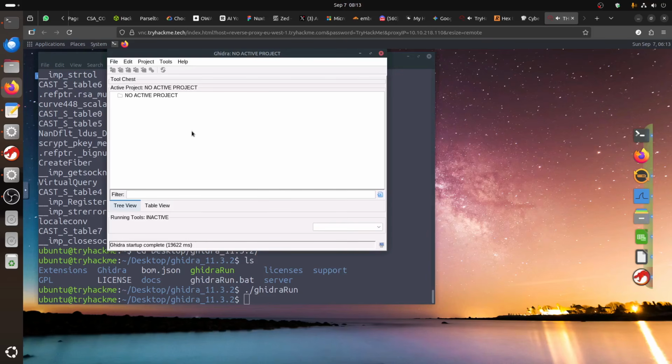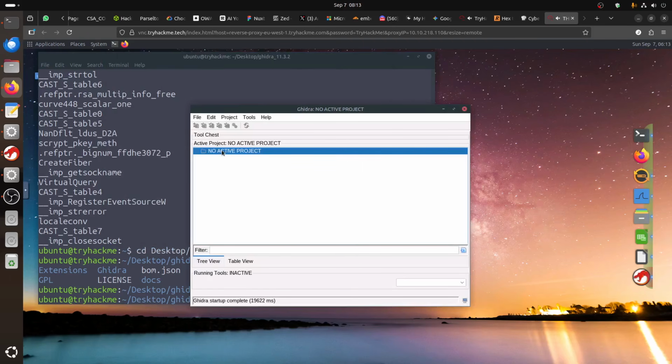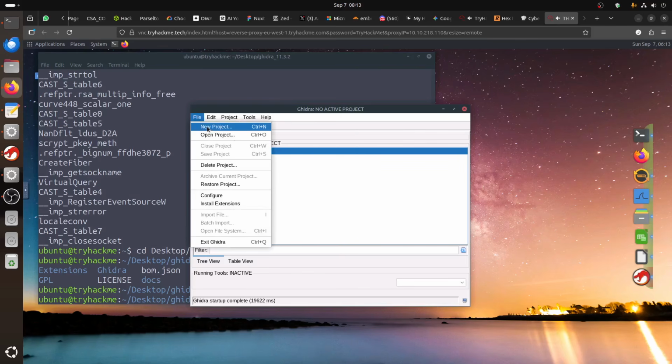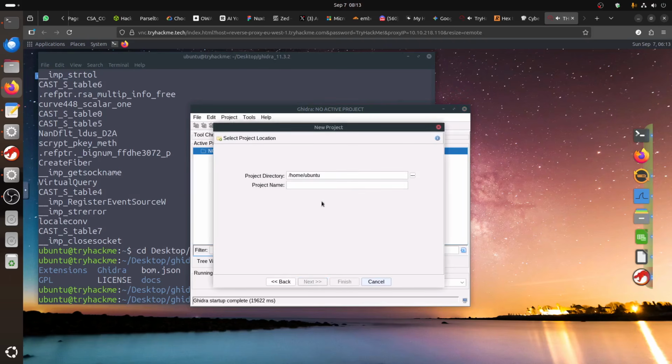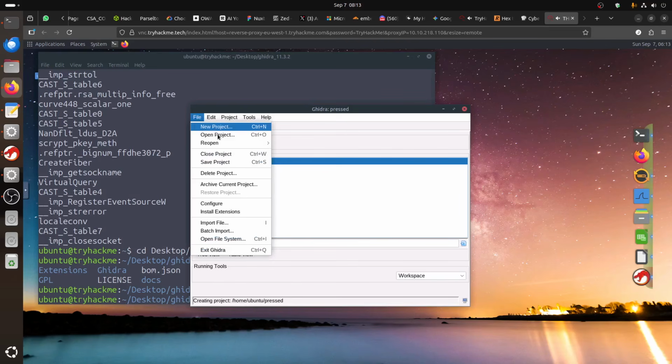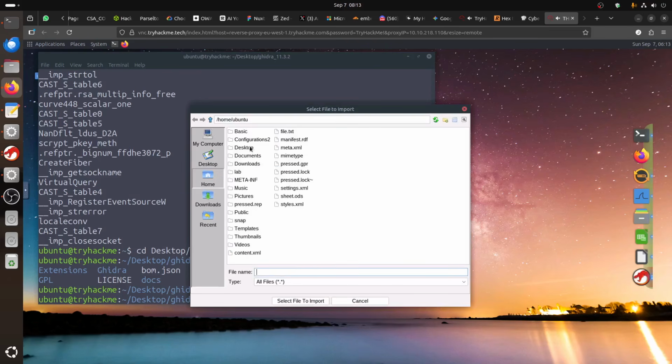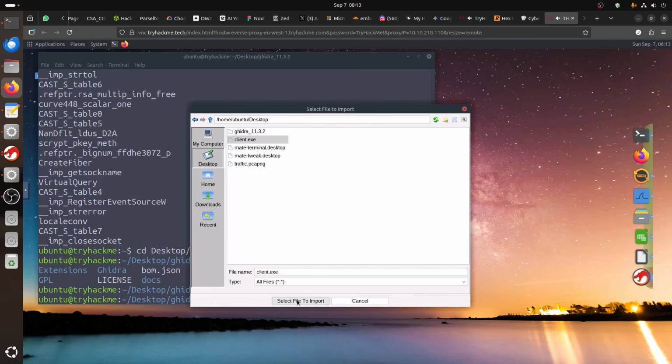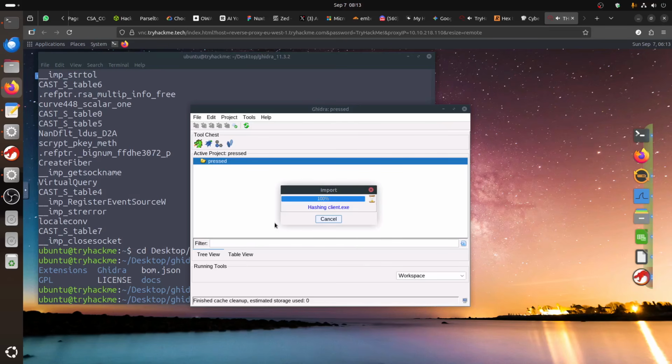What are we supposed to do here? File, a new project, call it pressed, finish, and then we can add our file. Where is import file? Ubuntu is in desktop. You put the file client there, select file. Okay, it can detect it fine.